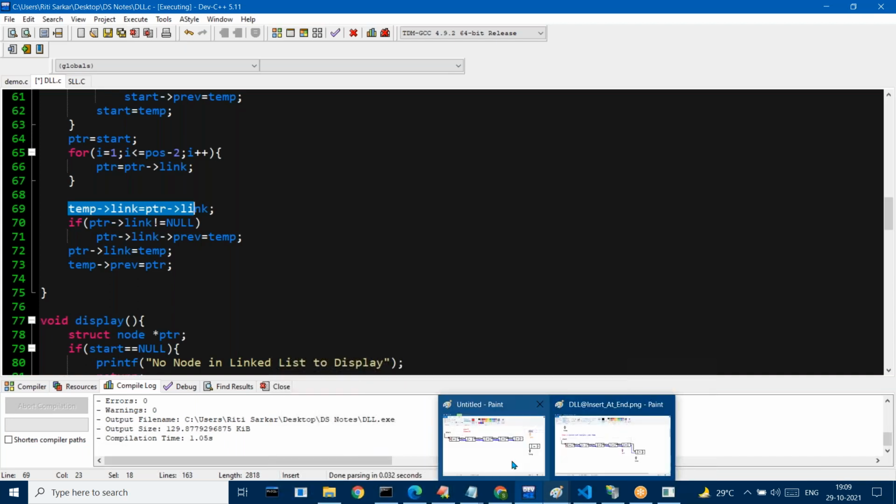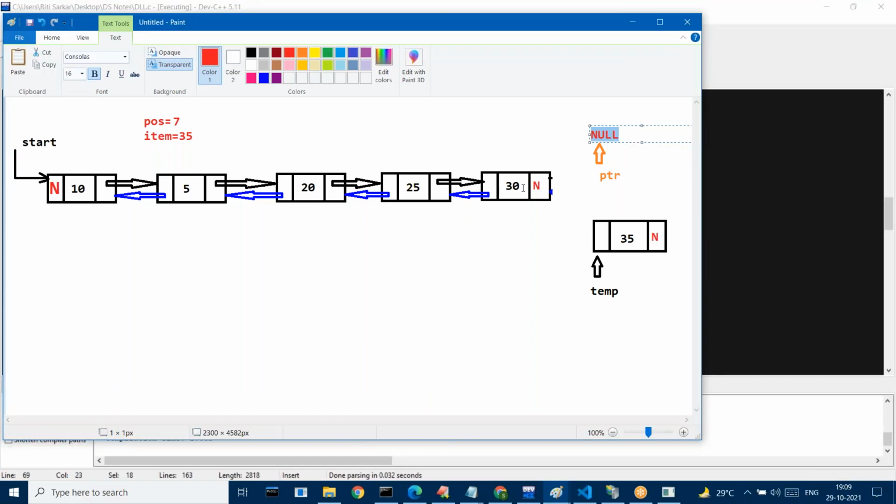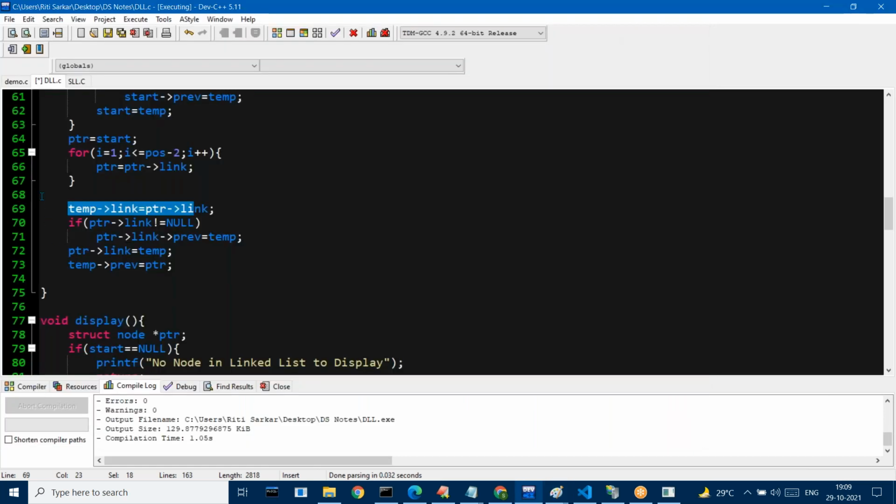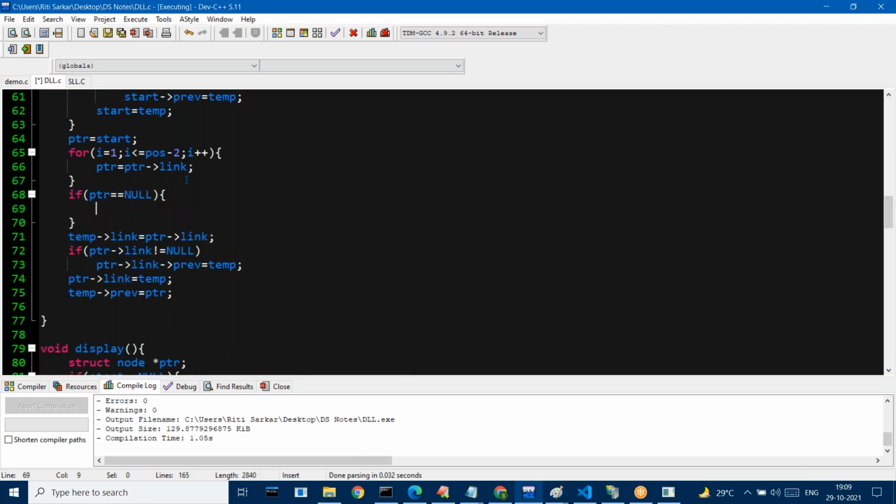You see here, in a linked list of 5 nodes, how can position 7 exist, boss? How can position 7 exist? That means when PTR reaches null, it's an invalid position. So after making the movement of PTR, keep a check here. If PTR is equal to null, no point of continuing further because that's an invalid position.